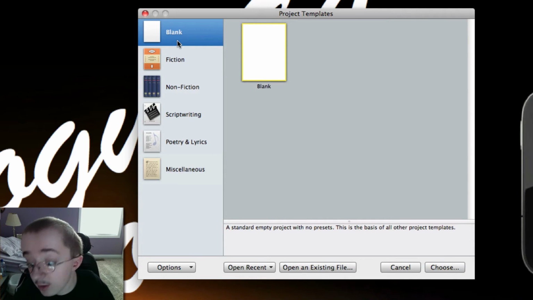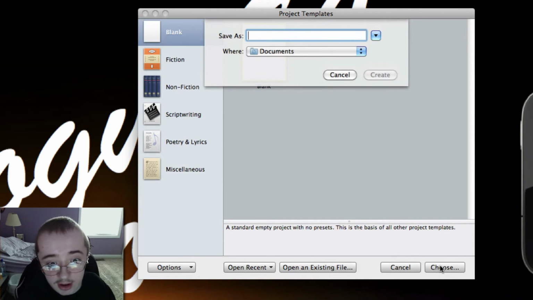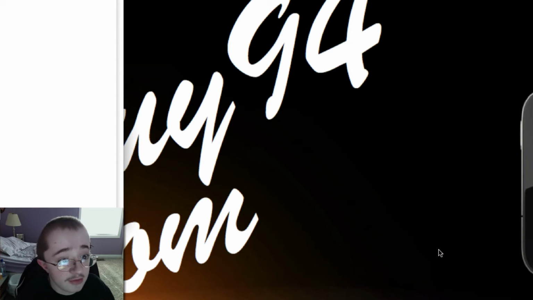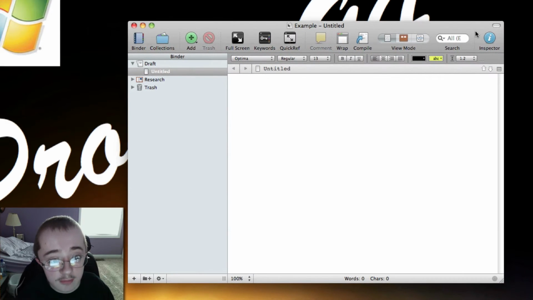So basically, I'll just show you what you can do if you want to start a quick novel here. I'll just choose the blank because I like that better. And we'll save this as example. Save it to the documents folder. And we'll bring this to the center here. And basically here I have it open. You have tons and tons of options.